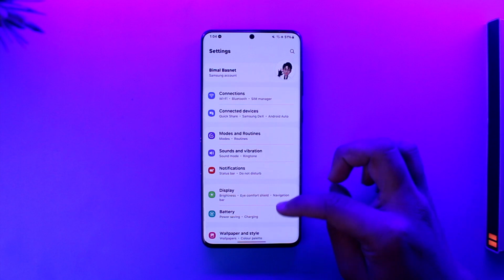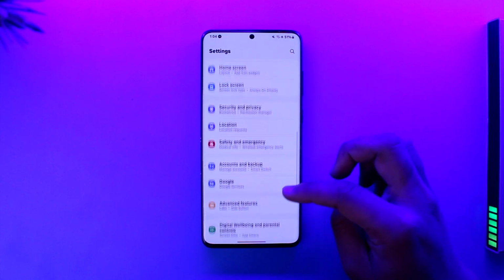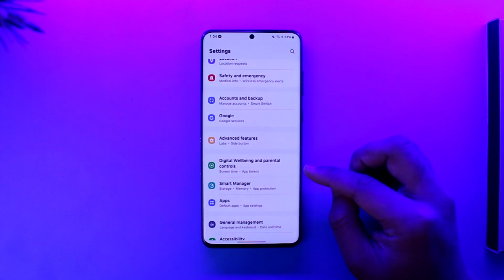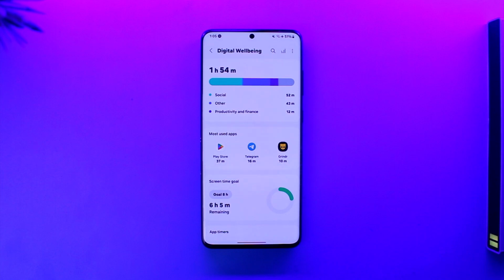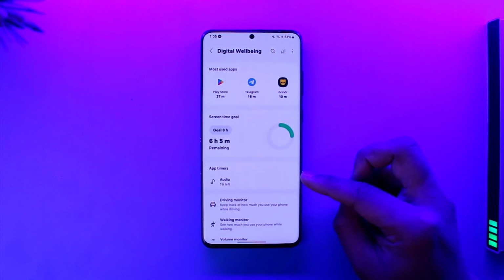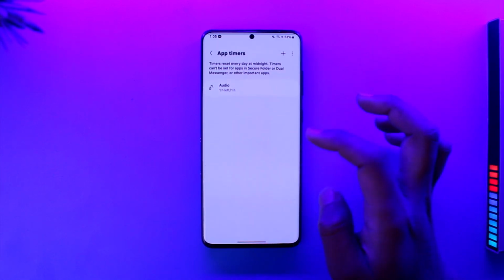When you open up the settings app on your Android phone, on my Samsung phone I have an option called digital well-being and parental controls. As I repeat, every Android phone should definitely have this feature. So when you go to digital well-being and parental controls, by default you will see an option called app timers. So I can tap on app timers here.